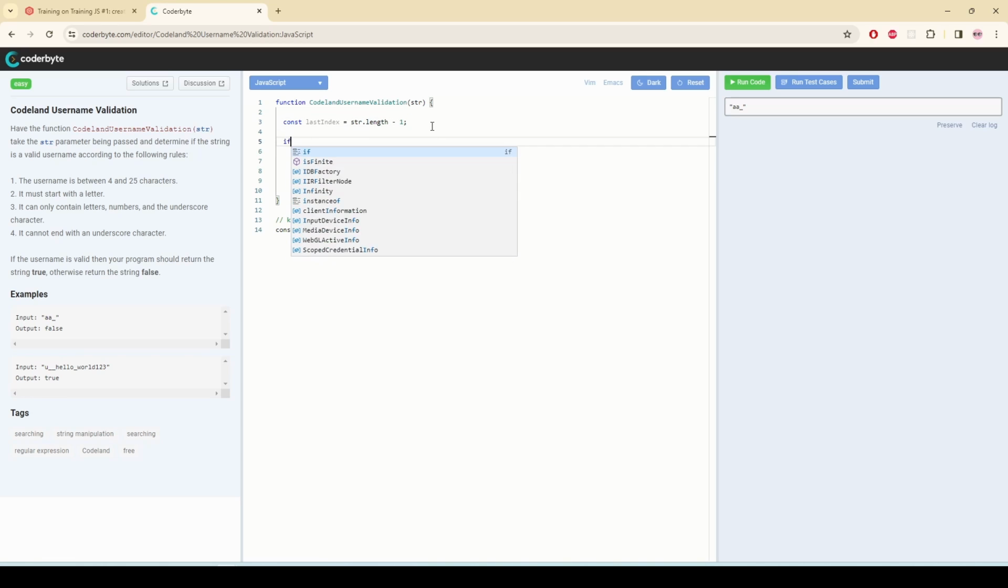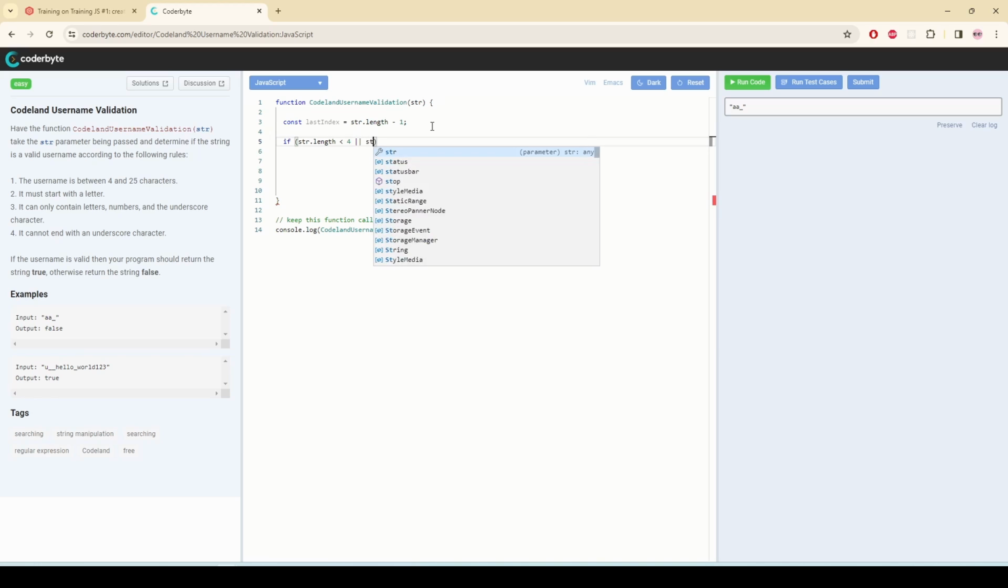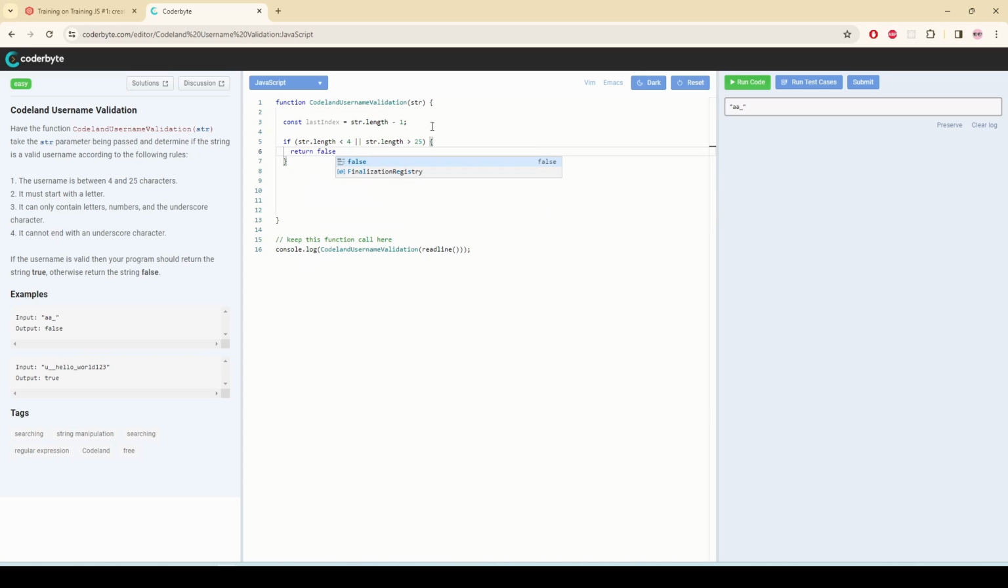Now we are going to check the conditions. If string.length is less than four, or string.length is greater than 25, then we are going to return false. That's the first condition: the username must be between 4 and 25 characters.